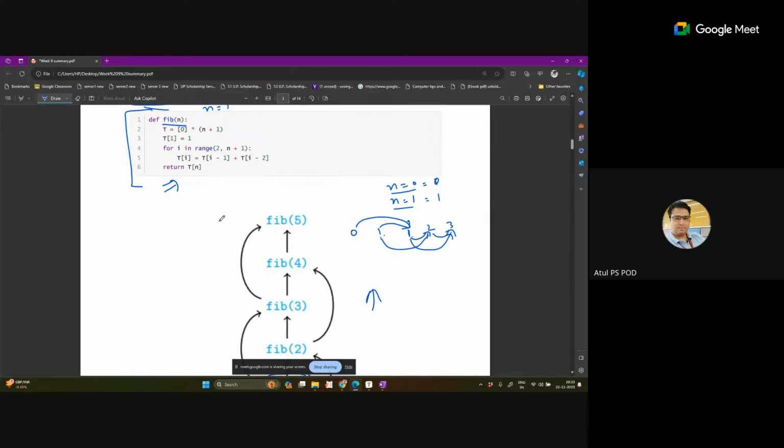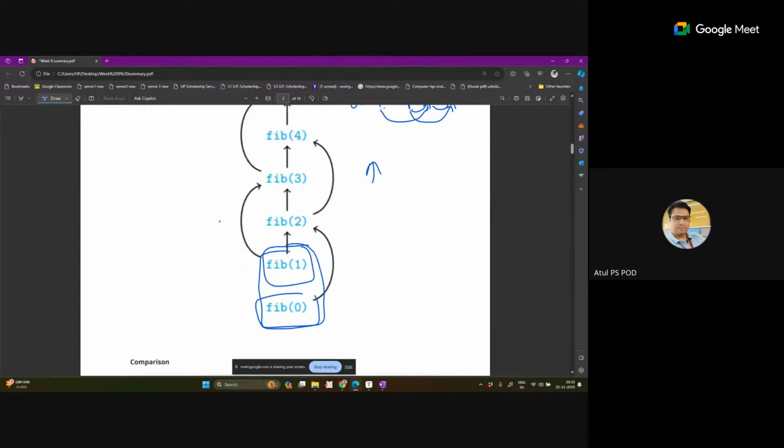We do the same thing in the problem. We know that fib1 is 1 and fib0 is 0. These are the sub problems. We always start from the sub problem fib0 and assign its solution: fib0 is 0 and fib1 is 1. After that, we start from fib2 and read the previous two values.